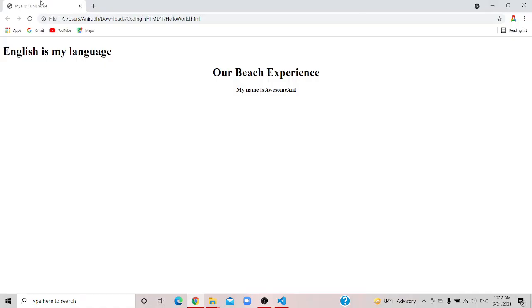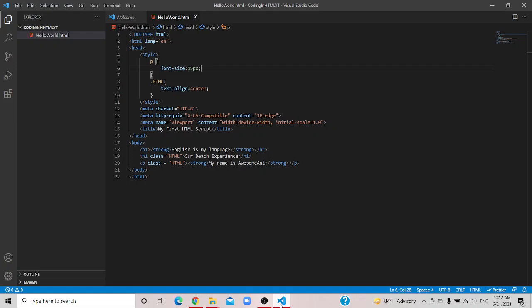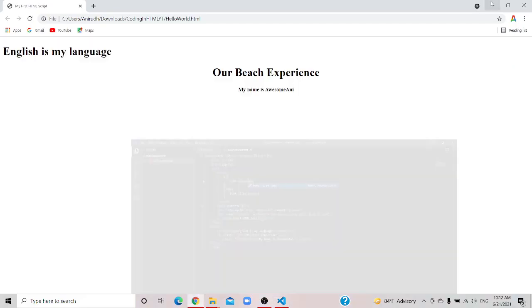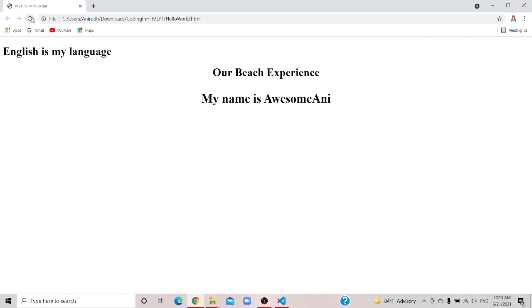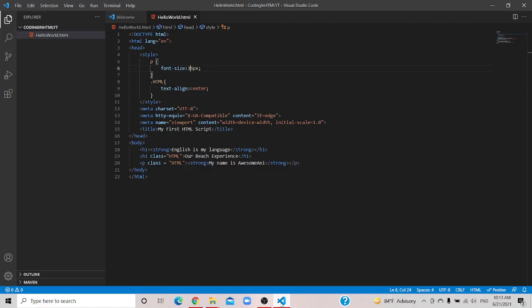So let's go back to this and see if it changes in size. So you see it actually got a little smaller because the default for paragraph is a little bigger than 15 pixels. So let's say 35 pixels. That should make it pretty big. And now you see, it's a lot bigger. My name is Asamani is a lot bigger, and that's how you can change the size.